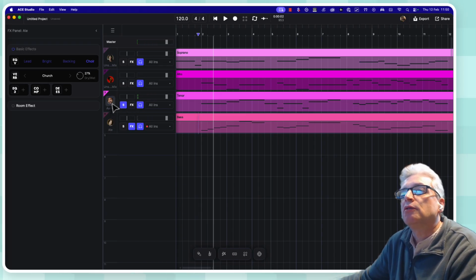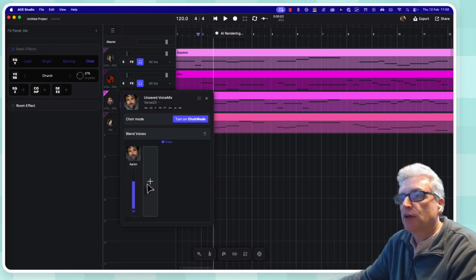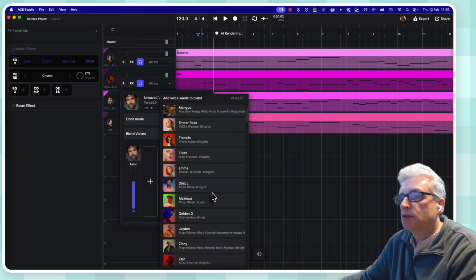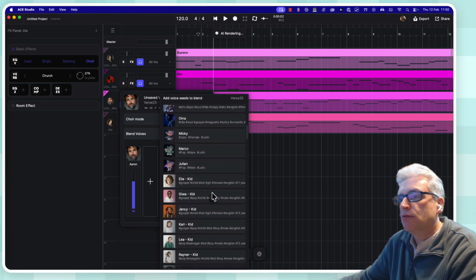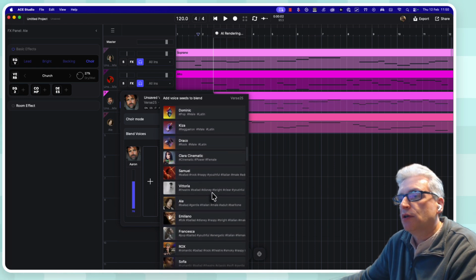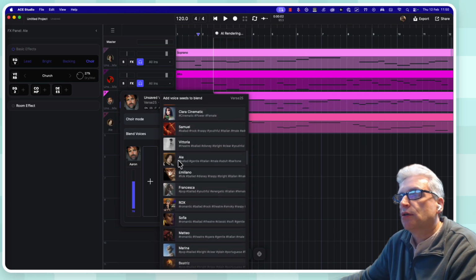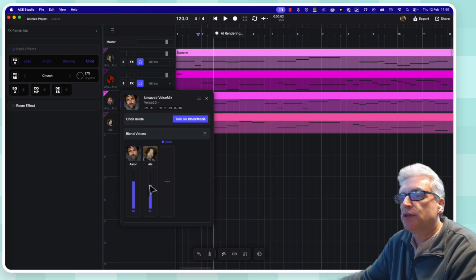So let's see who we can blend Aaron with. Let's go further down and blend Aaron with who we've already got on the bass. So let's have those two blended together and see what that does.